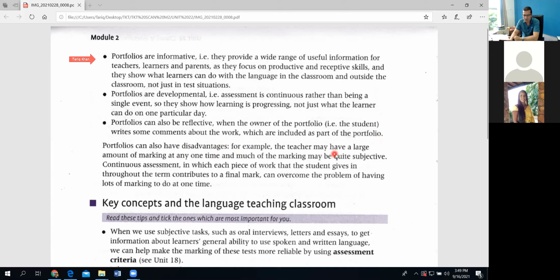For example, the teacher may have a large amount of marking at one time and much of the marking may be quite subjective. That is what it is. One is you have to check the whole year's work. Second is it is subjective. It depends on the teacher's mood even. If the teacher is not in a good mood, marking somebody's portfolio may not give good marks, you know. So continuous assessment, in which each piece of work that the student gives throughout the term contributes to the final mark, can overcome the problem of having lots of marking to do at one time.